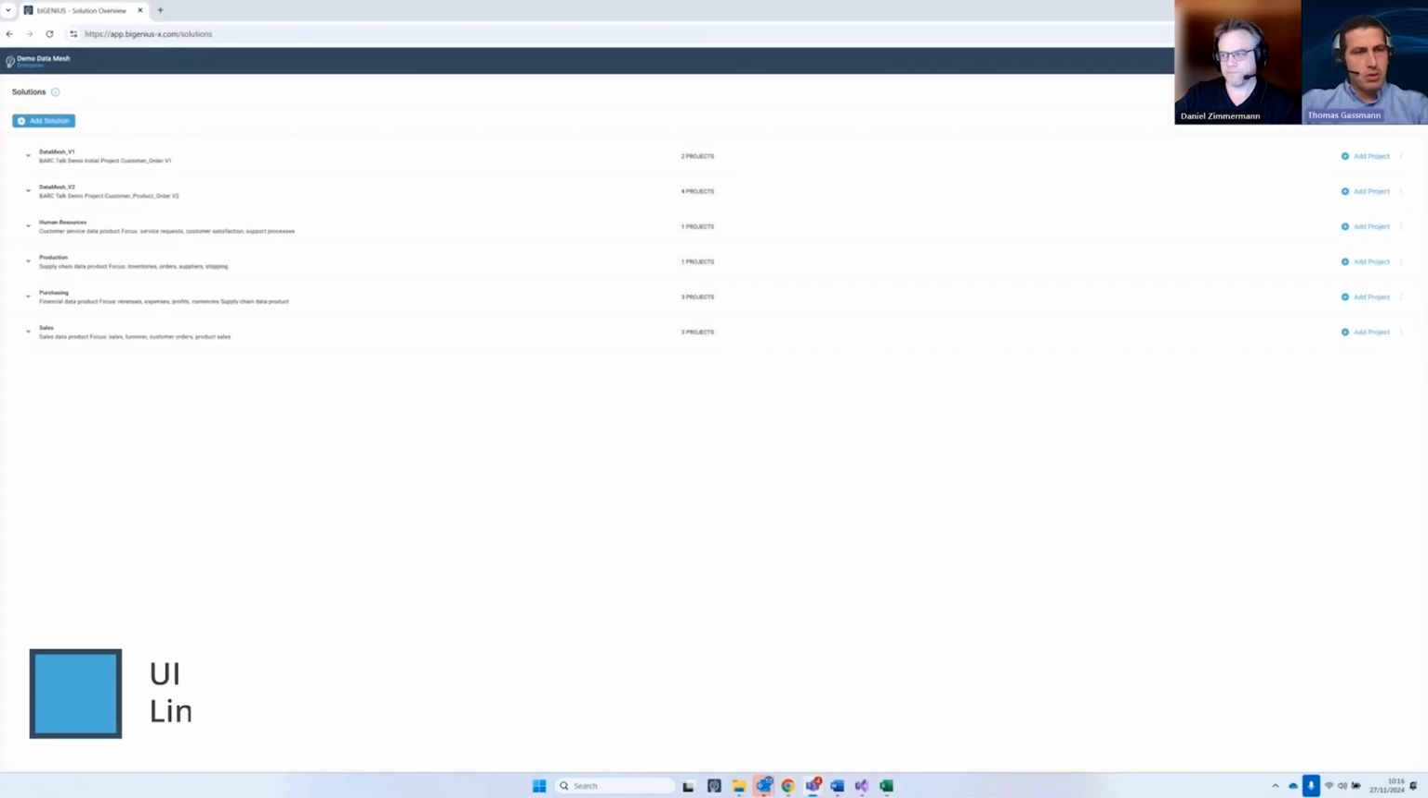We call them linked projects. At the end, it's a data contract between different biGENIUS projects where you can exchange data from one team to another if you split it up into different teams. And we see that here in the application.